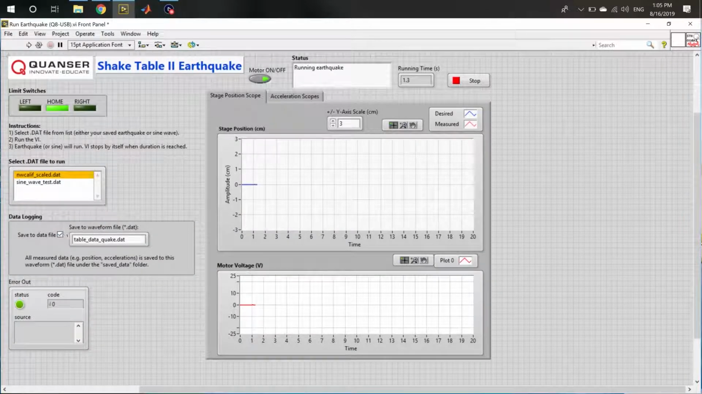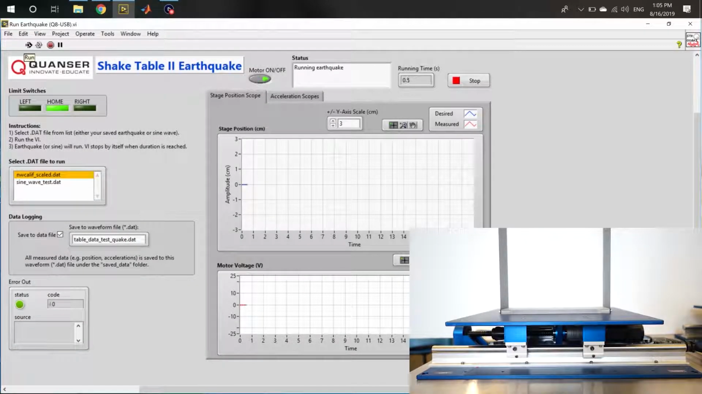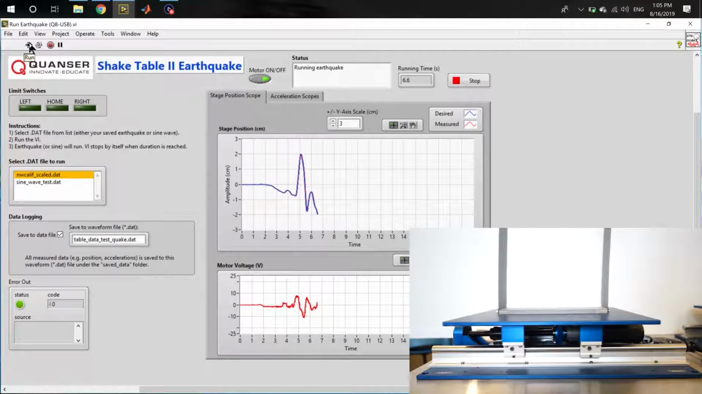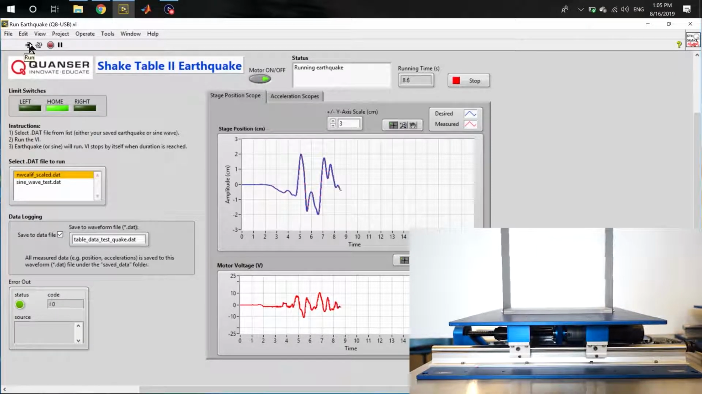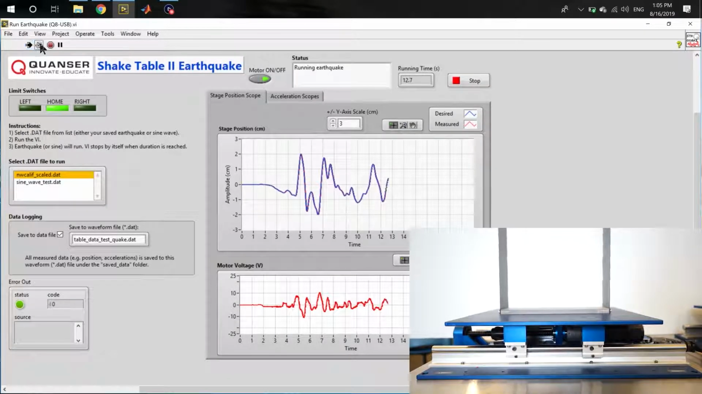Select the desired earthquake or compound sine wave file that you want to simulate, and also rename the waveform file if you wish to log the position and acceleration data, and ensure that the Save to Data file is checked off. Select Run, after which the simulation will run until all the position data has been run through. Or until the user presses the stop button.